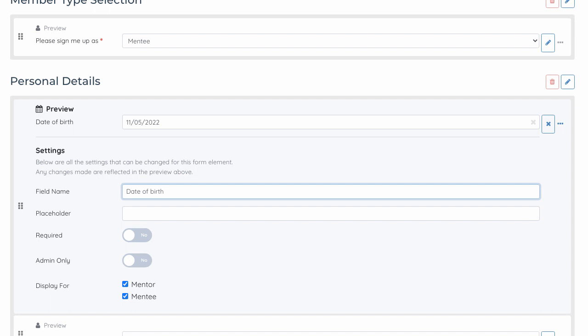Now you have some different edit options. The first is a toggle that allows you to make the field required. Required fields are indicated on the sign-up form with a red asterisk, and applicants can't submit their sign-up form if any of the required fields are blank. The next new option is a toggle that allows you to make a field an admin-only field. This means that the field will not display on the online sign-up form, but will display in the member profile and can be updated by admin users.